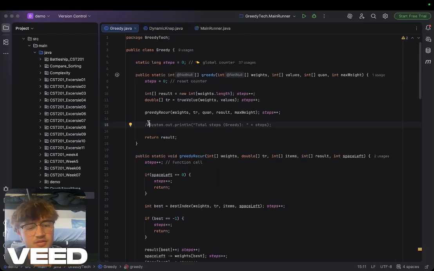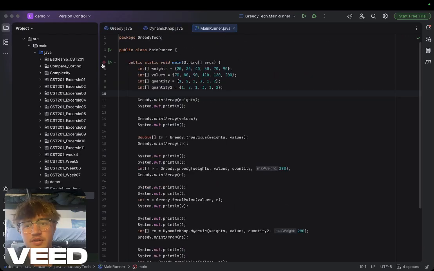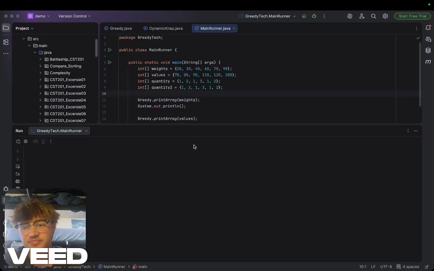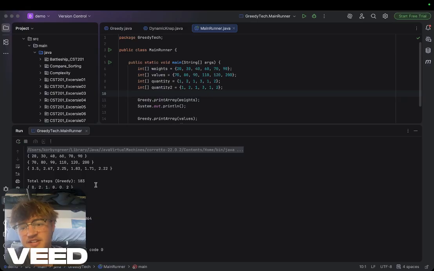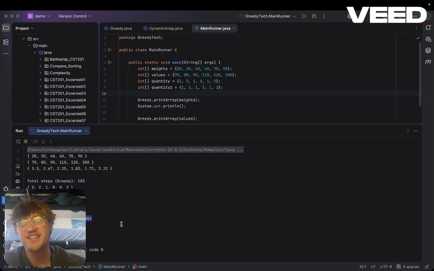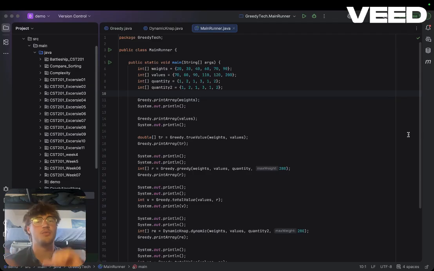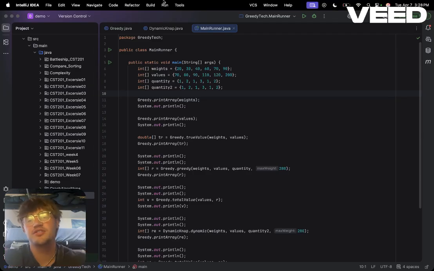If I quickly print that for us, we can see that the greedy technique uses 183 steps compared to the 15,000 that the dynamic does. So we can see that the greedy technique is far more efficient. So let's look through why that is and how that works.